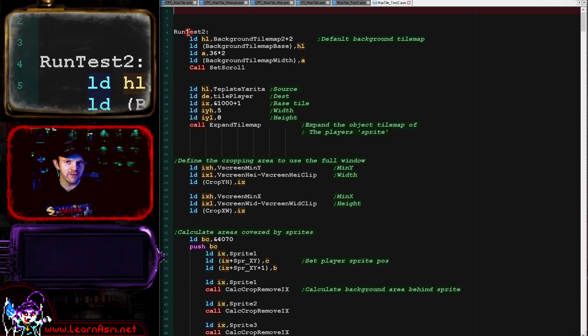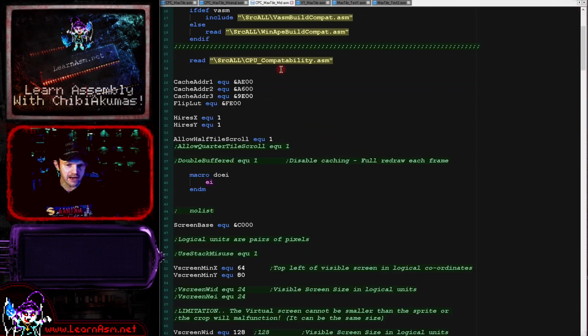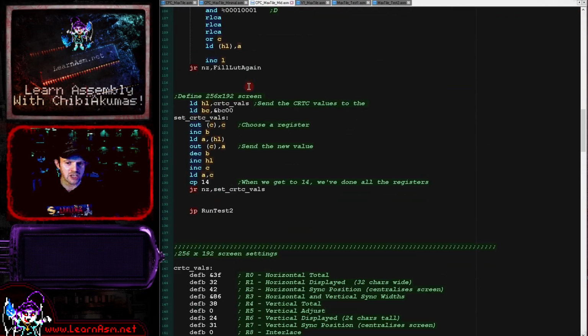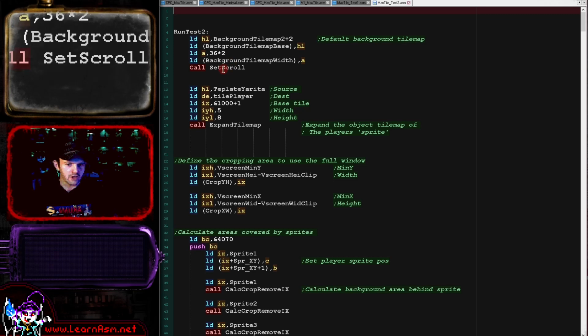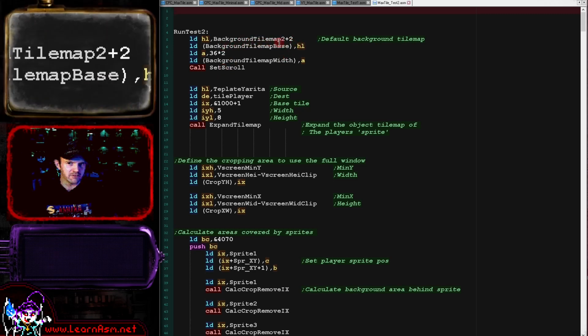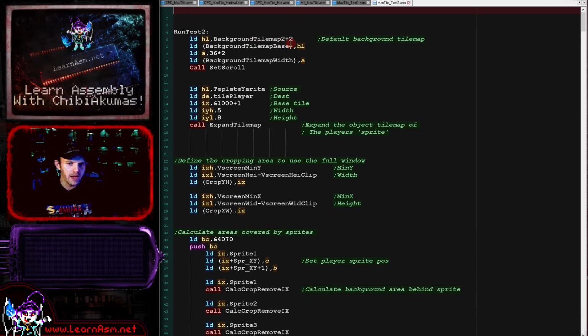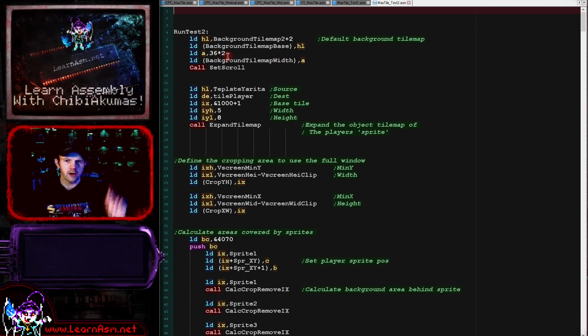So at the start of execution of the example, you will see that somewhere in our code, after we've done the initialization for the platform, we run test2, which does the rest of the initialization. The first thing we're doing here is setting the default scrolling position of the tile map. Background tile map base should point to the memory address of the base of the tile map data, the source tile map, and we also need to set the width: 36 times 2, there's 2 bytes per tile, 36 because there's 32 visible tiles on the screen and we have 4 tiles for scrolling purposes.